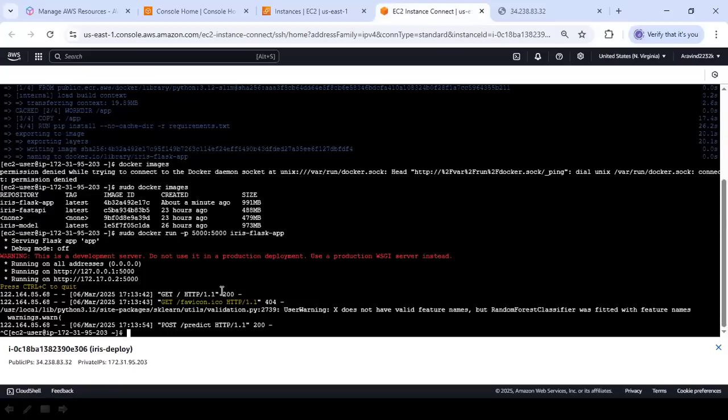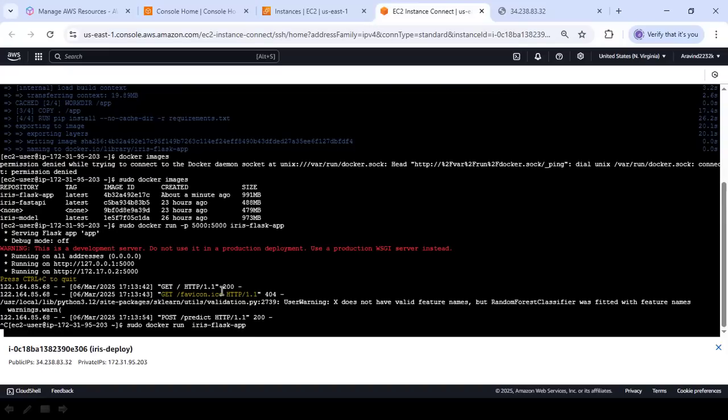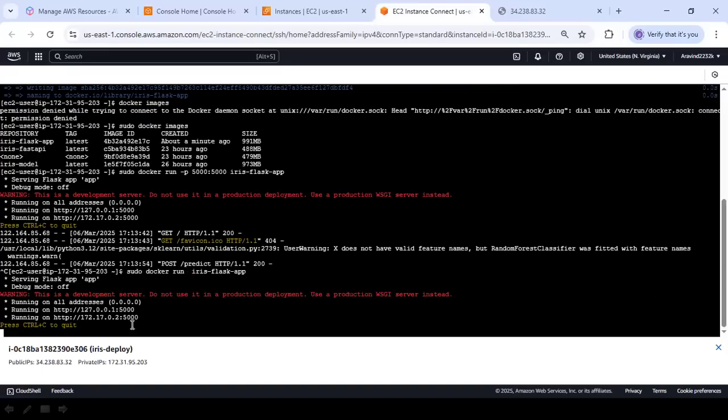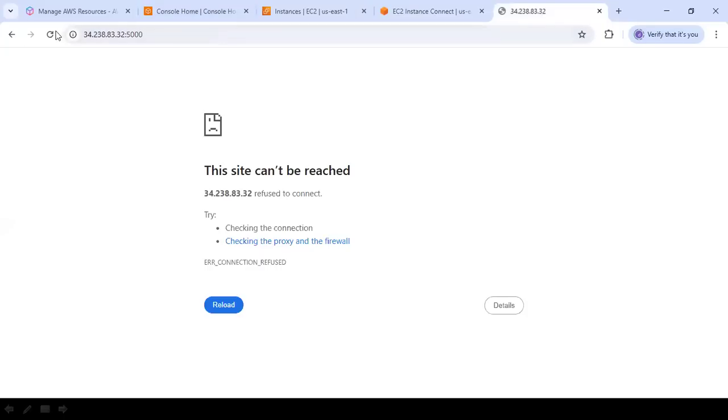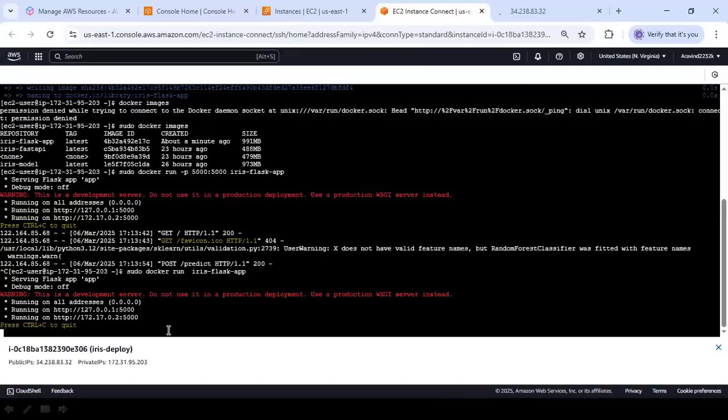Now what we will do is, I just go here and remove this 5000:5000, all the things. Docker run iris flask app. If I do this, it will run. Still it is running. But if I go back here and click on it, let's see if this one is bringing up that one. It is not working, because you did not do the port mapping, guys. You did not do the port mapping, hence it is not working.